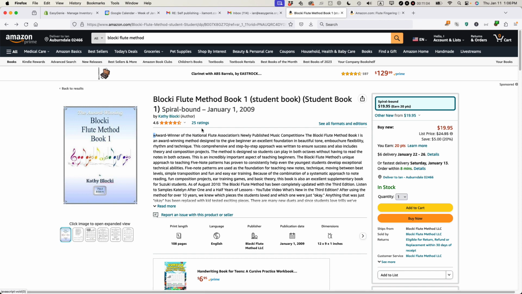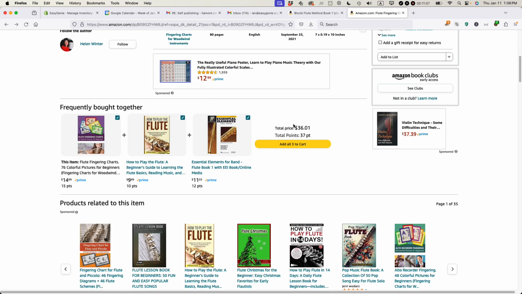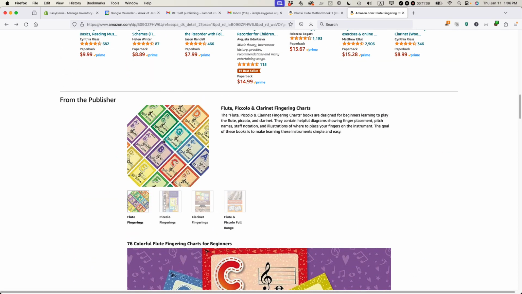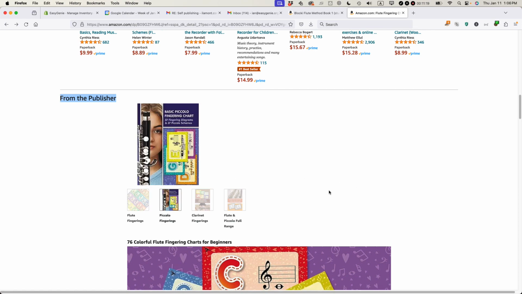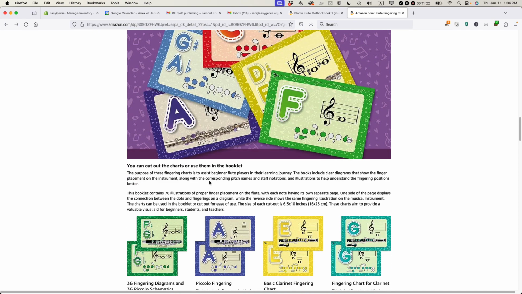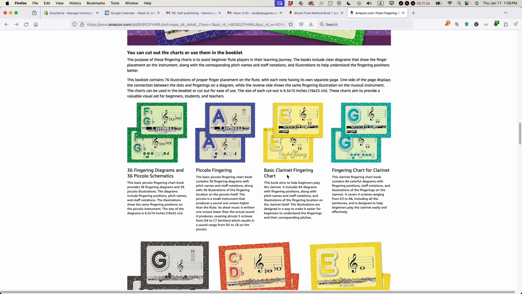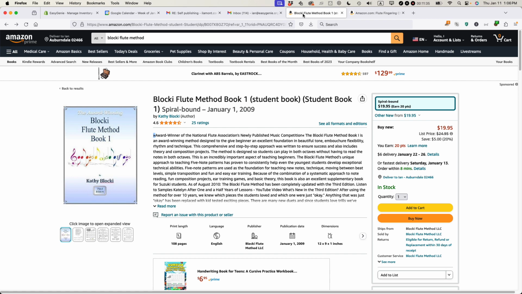So some of these things will take more time than others. One thing that I think the author could do is also to create what's called A+ content. And you can see it on this other instruction book. The publisher has created A+ content, which is basically rich content. It's pictures, so you can see this. It's some text, little blocks of text. It's free to do currently. And if I were the publisher of the blocky flute method, I would definitely be all over this.